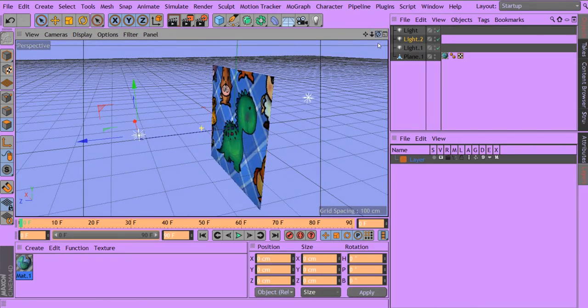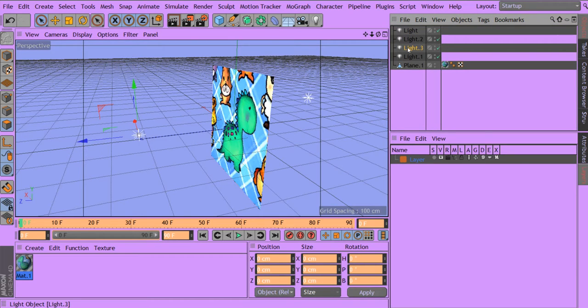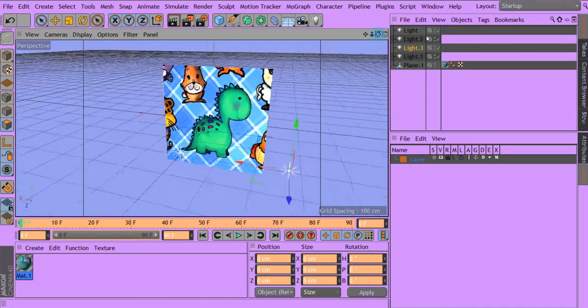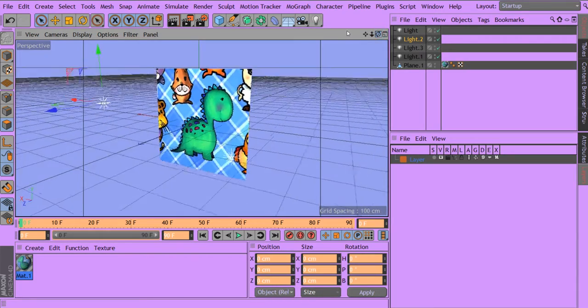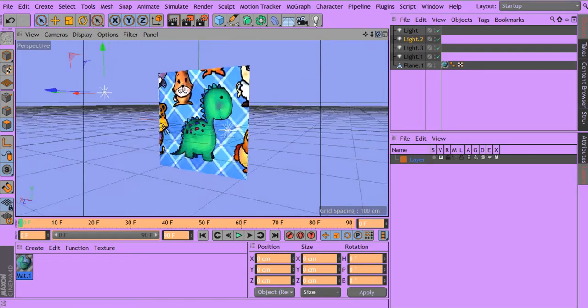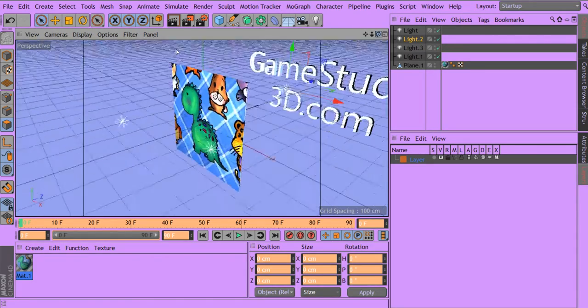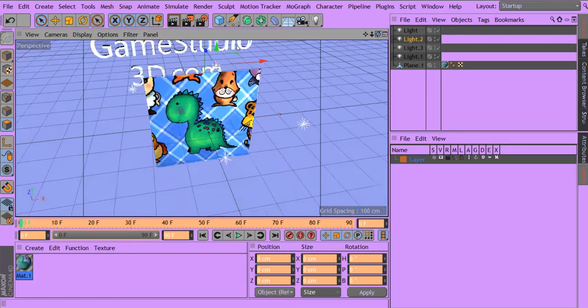And I've got two on the front, and I'll go ahead and make a copy of that. Control on the keyboard, click and drag the light in the object manager. And then I'm going to drag on the X, the red X axis arrow, and pull that over. And select that light and move it out to whatever works for you. Okay, so now I can see both sides of my little green guy.